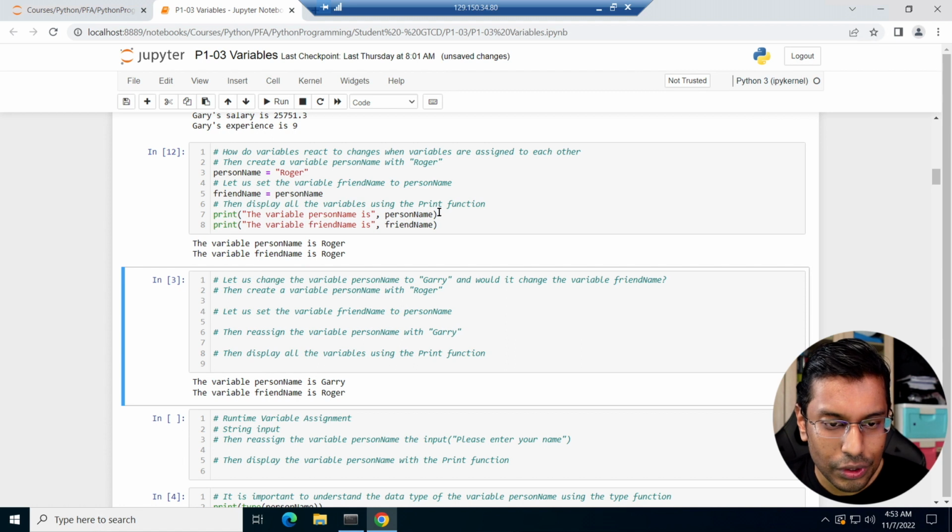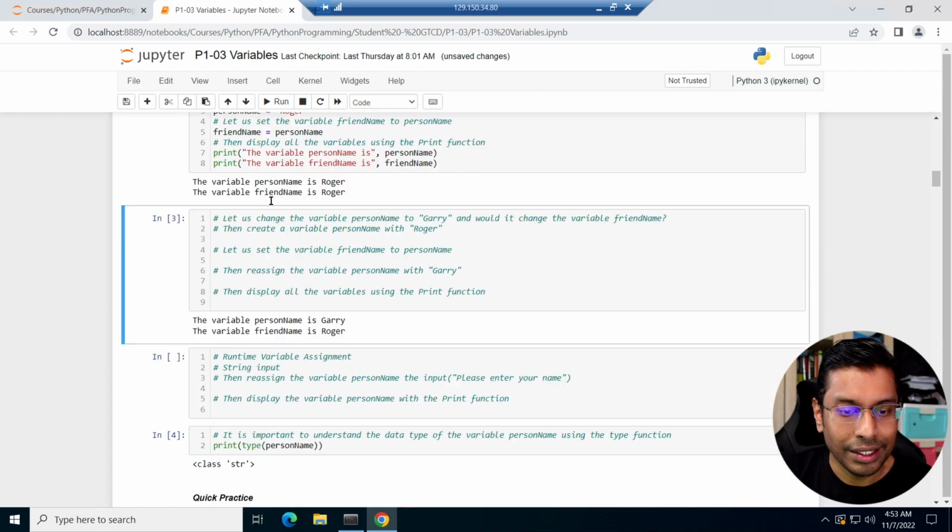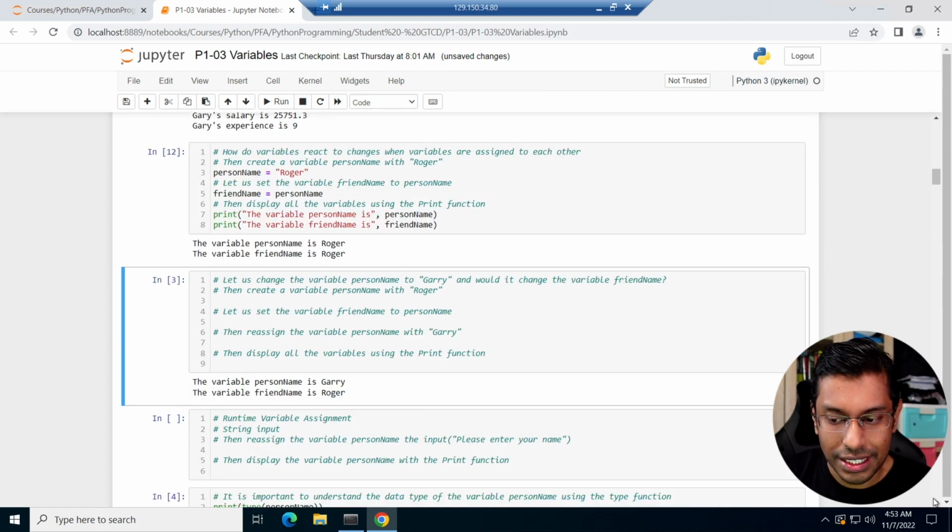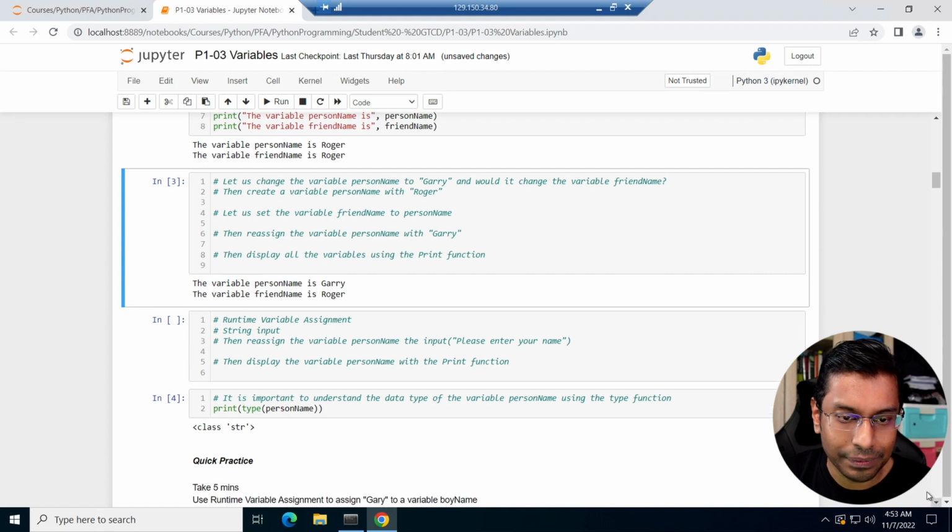So if you notice, when I run this, the variable person name is Roger, and the variable friend name is also Roger, because it's taking the value inside person name. It's not saying that friend name is person name, right? It takes the value inside person name and transfers it to friend name. That's how it transfers the data inside.